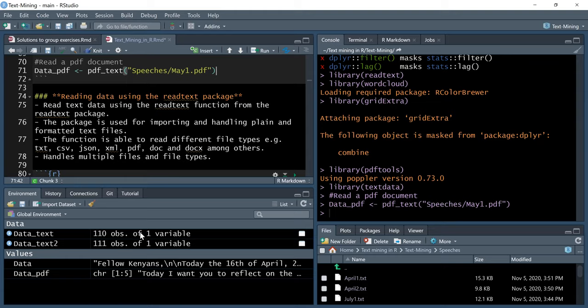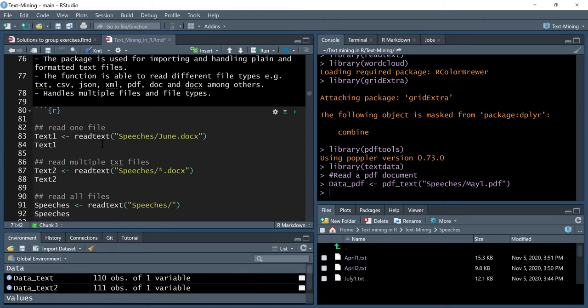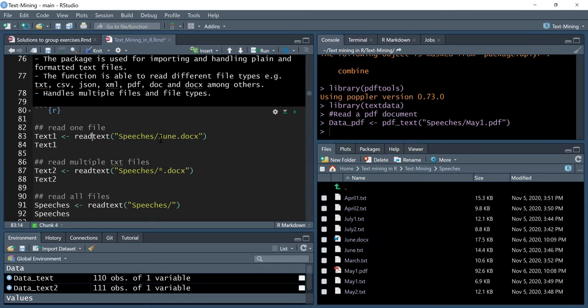So we start by reading one file. One of the files we have is a Word document, june.docx. So we are going to read that. The function is readtext. Then you specify your path and the file name with the extension.